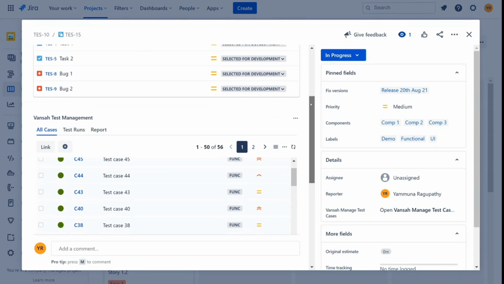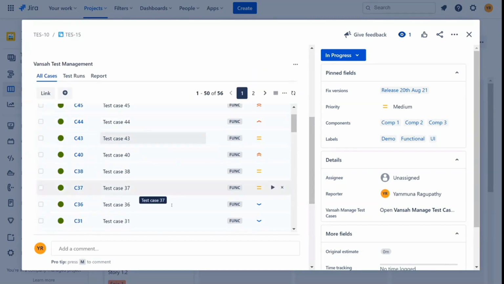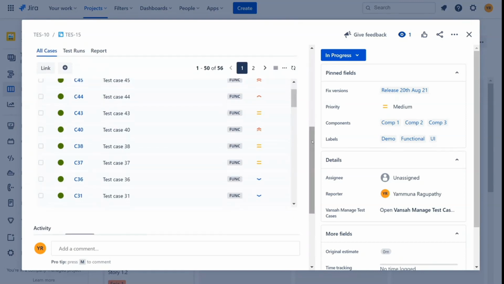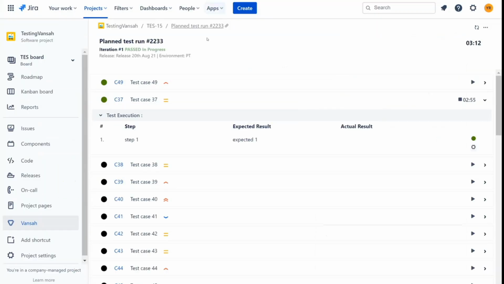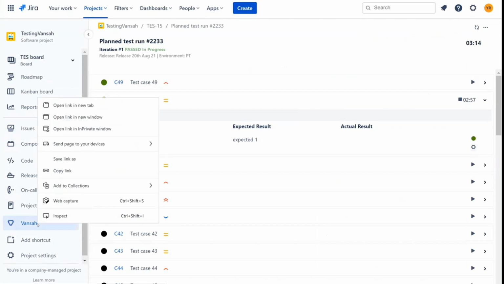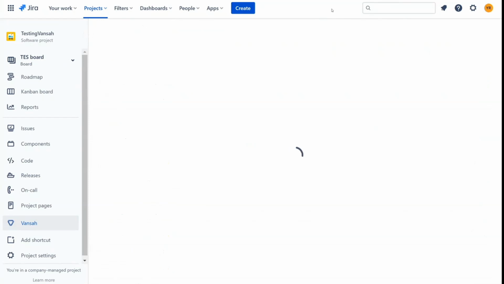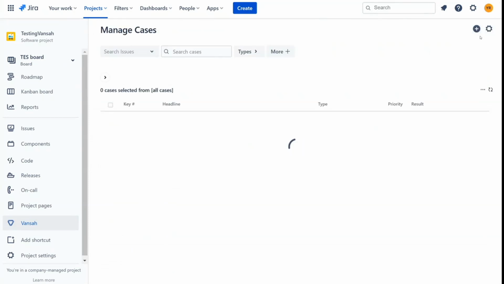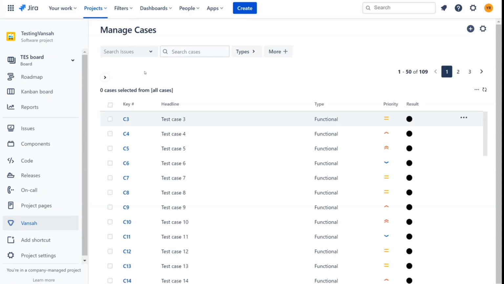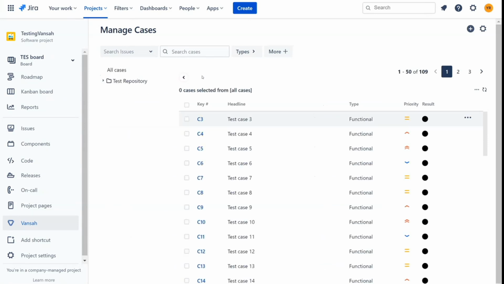Okay, so these are the test execution features that we have currently. So far, all the executions that you have seen have been happening inside a Jira issue. What we are planning for in future is that we will be able to execute these planned test runs from the Vansah board itself. You know that we are able to create the test cases as part of the Vansah board. Then why not execute it from the Vansah board? Currently, we may not have this feature, but we are planning to do that in future.